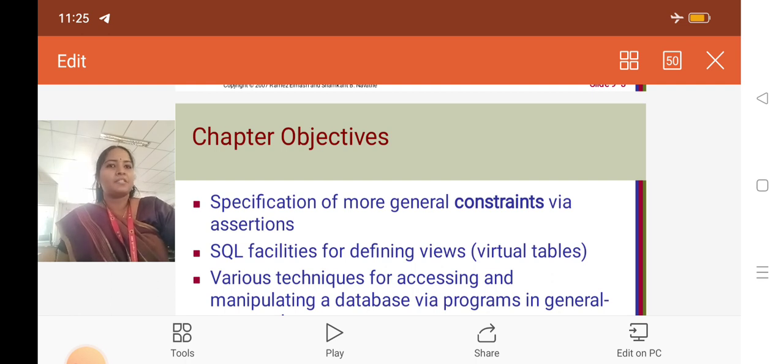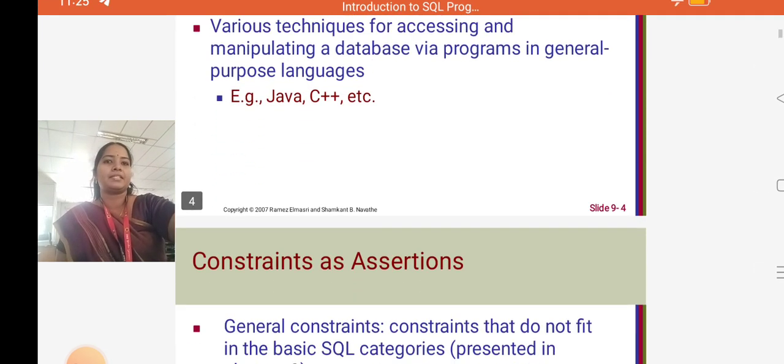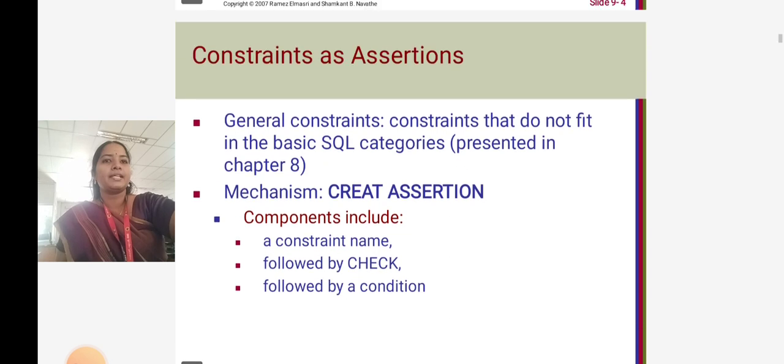So, specification of more general constraints via assertions. We are going to see about the constraints and the assertions, and SQL facilities for defining views, that is virtual tables. Various techniques are used for accessing and manipulating data via programs in general purpose languages such as Java, C++, etc. So, constraints and assertions.